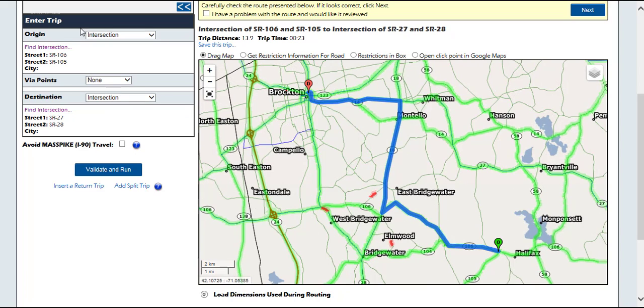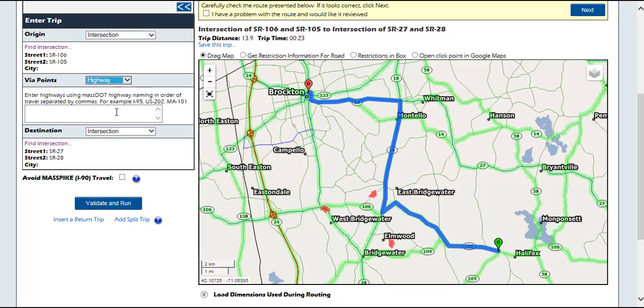Via points can be specific highways or map locations. To prefer specific highways, select Highway from the list, then enter the highway names of the preferred route of travel. Road names must be entered in the proper format: I for Interstate, US for US Highways, or SR for Massachusetts Highways, followed by the road number. Separate road names with a comma.